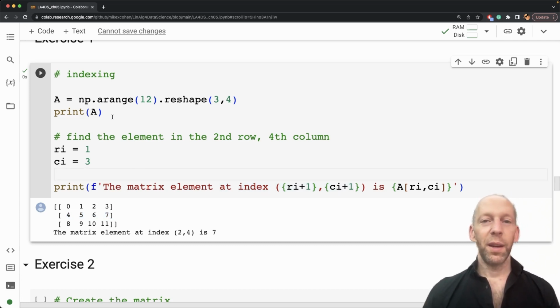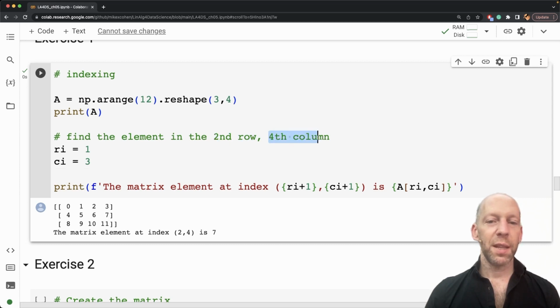I guess the other purpose of this exercise is to remind you that when referring to matrix elements, you always use the row first and then the column. So here's the matrix, and then we index the rows, and then we index the columns. It always goes row, column. It never goes column, row.